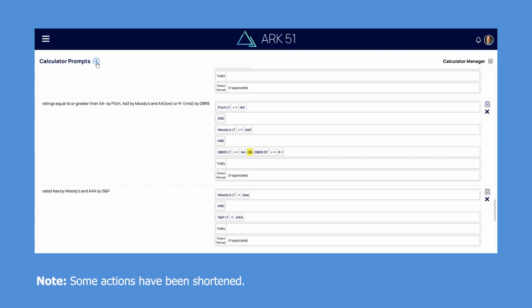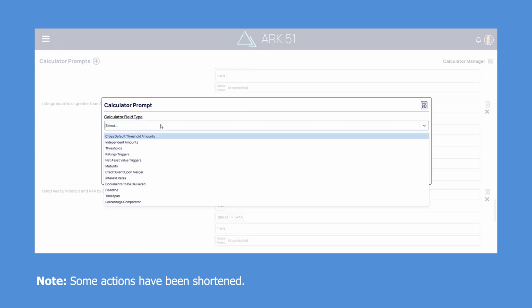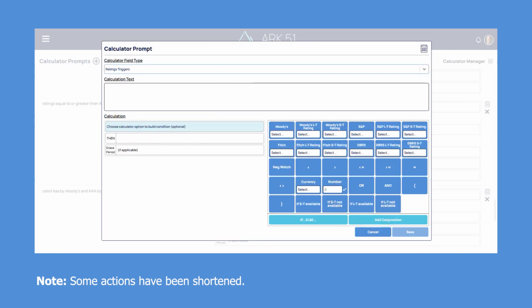So with that, let's make a new calculator prompt. We'll do that by clicking the plus button. We'll then tell the platform which type of field we're talking about, which in this case is a ratings trigger. We provide the system with an example of some text, which I'm going to do here. And then we build the calculator prompt.